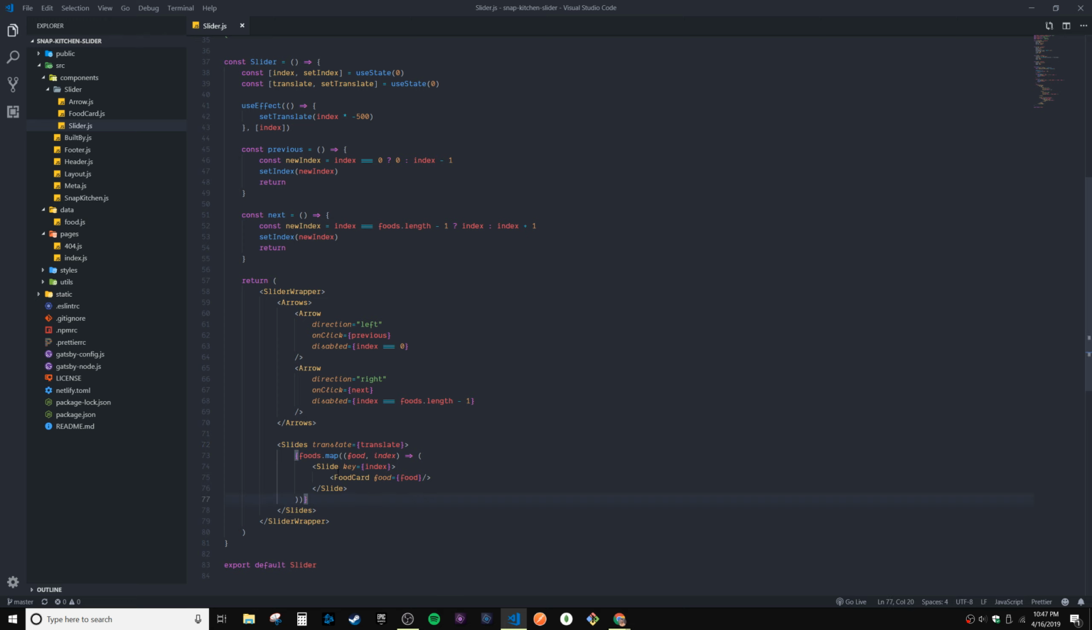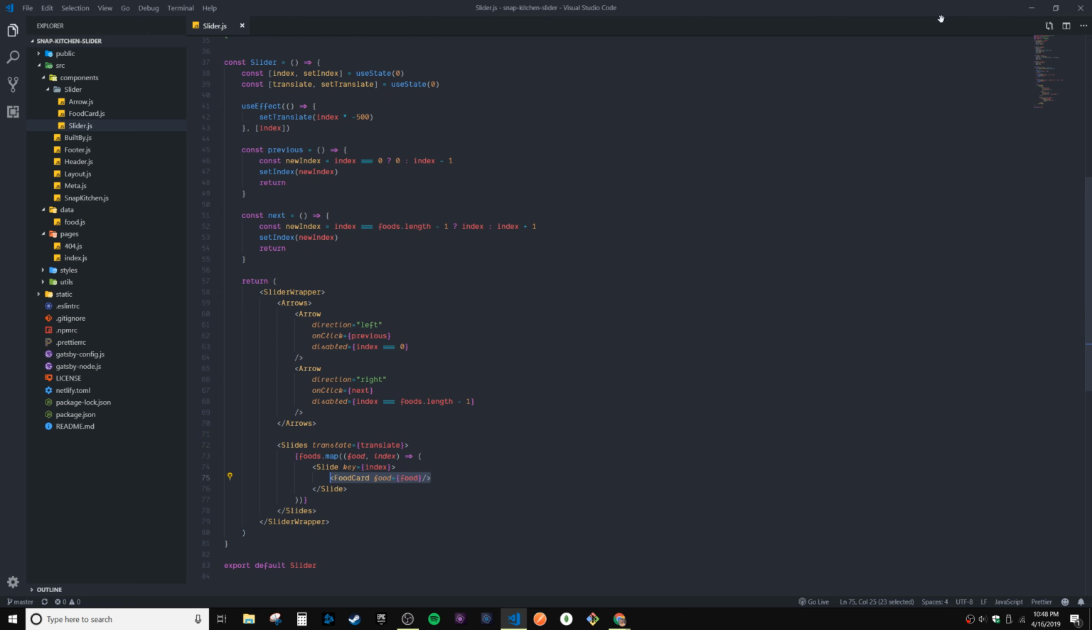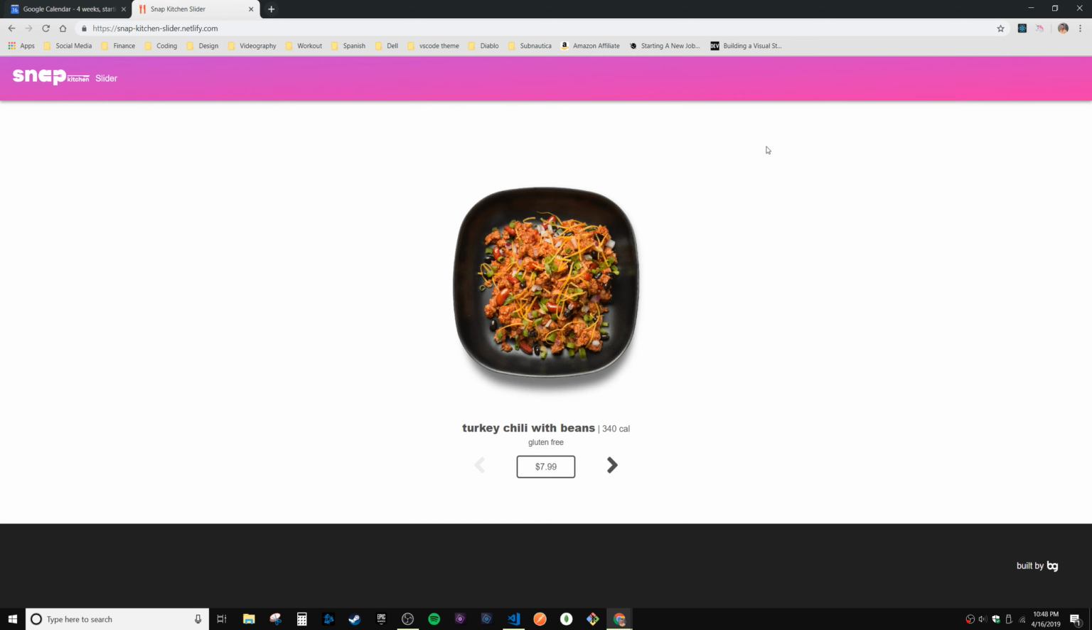Inside slides, there are multiple slide components, each one wrapping something that I called a food card. And this is the children that I would be putting in. So let's say I make this a real component. Children would be essentially replaced here. Instead of food card, we would render each of the children. All right, that's the gist of that one.